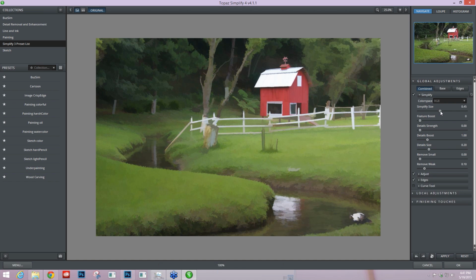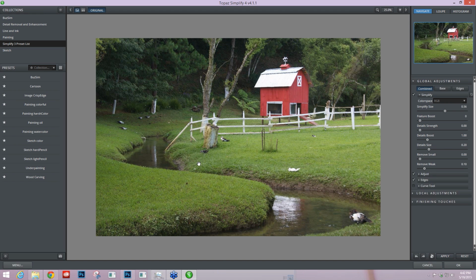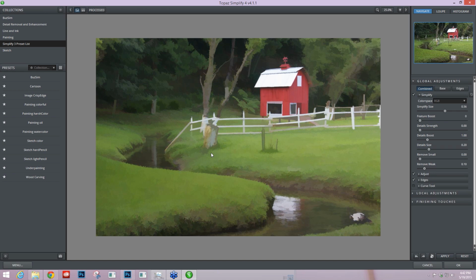If I wanted to keep some of that detail, I could easily take that back down, but I don't really need to. So I'm pretty happy here. Here's before, here's after. So I have this nice flatter effect going on.